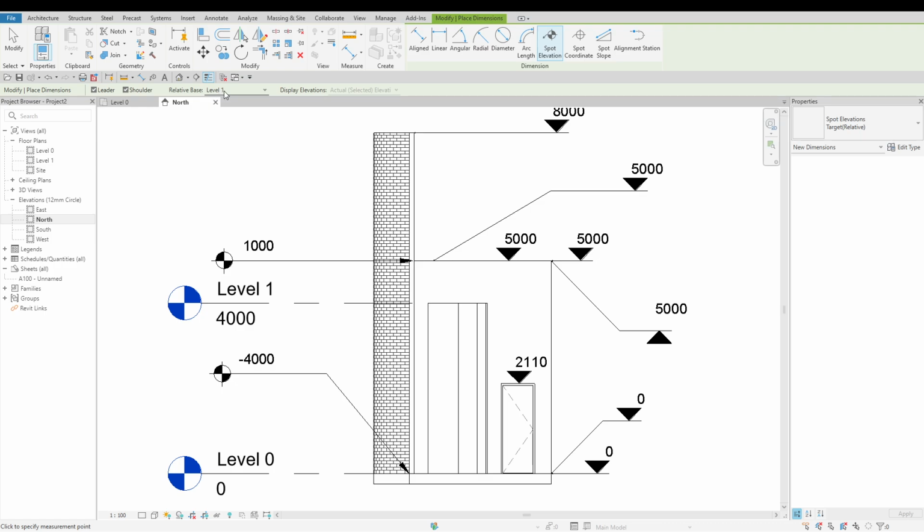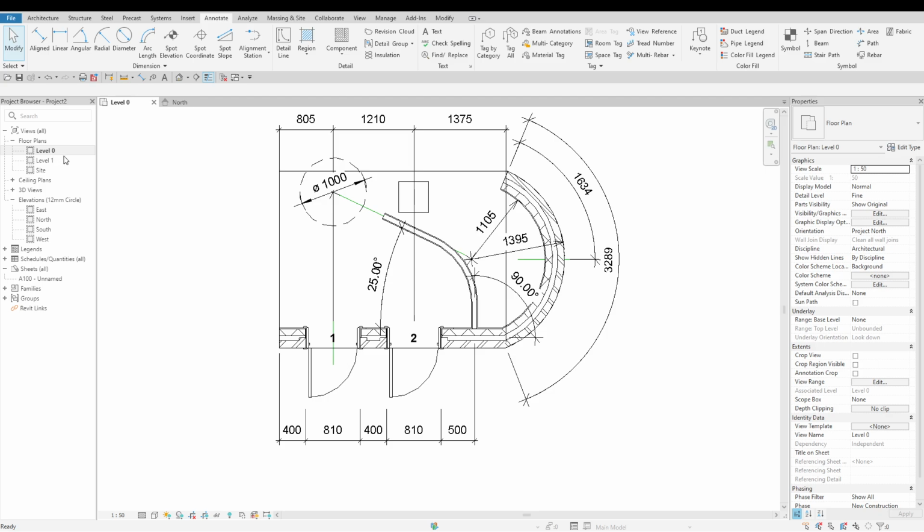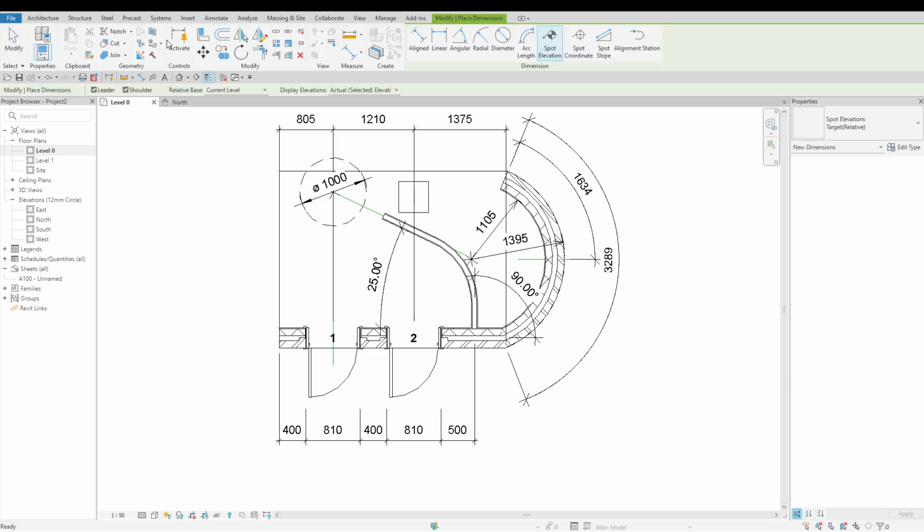Display elevations in plan views only. Choose top elevation to show the element's top level. Choose bottom elevation for the bottom level. Select top and bottom elevations to display both.